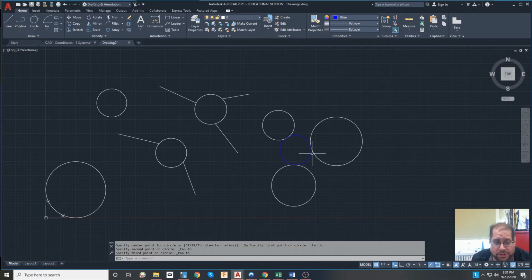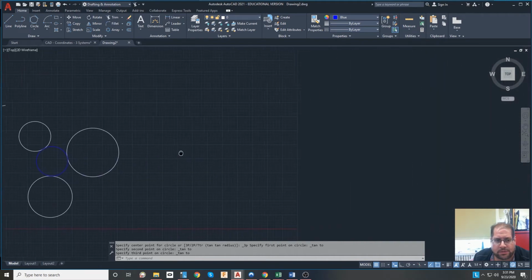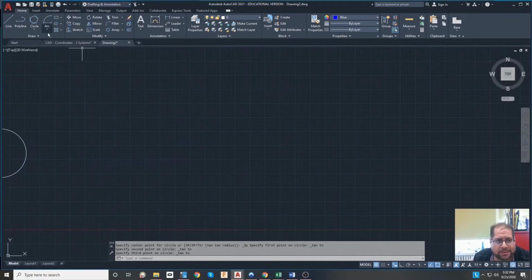If you didn't know, I guess I should have said this before, tangent means that it's touching the object at exactly one point without crossing it. So that's how you draw circles with respect to radius, diameter, 2-point, 3-point, tangent, tangent, radius, and then tangent, tangent, tangent. I'm going to slide this over, and let's do arcs now.